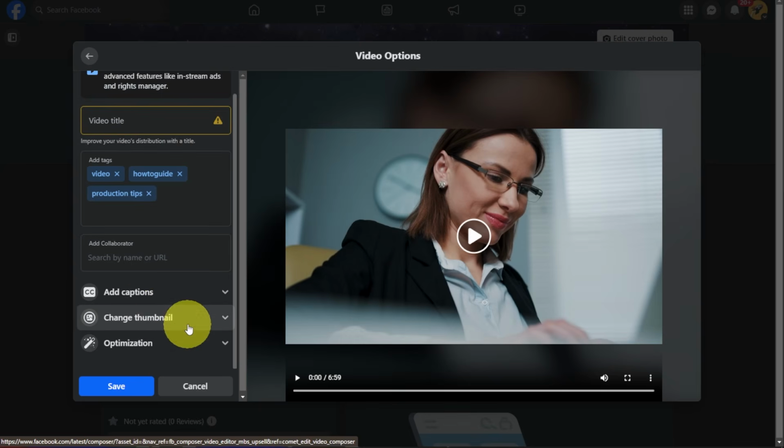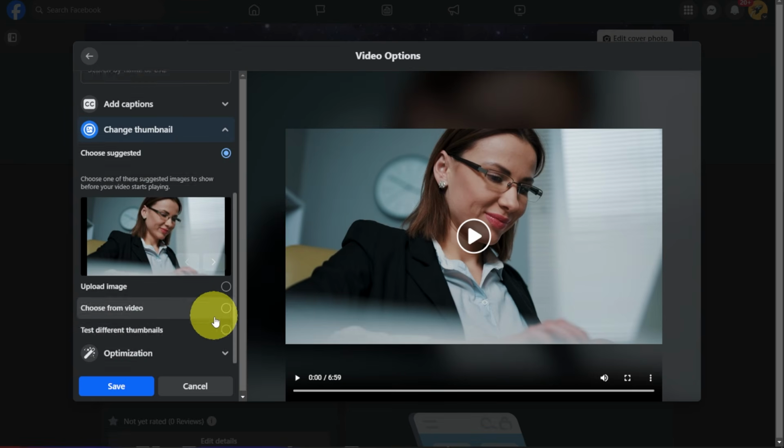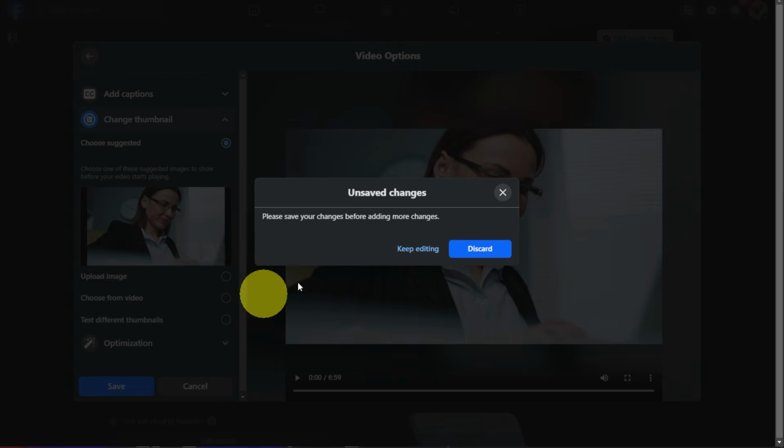And we're going to go into here and we want to change the thumbnail. So again, you have a couple of different options. You could use one of the ones that Facebook suggests for that. You could upload your own image. You could choose from the video, whatever you want. So I'm just going to click on the ones that they suggest. So we'll use that image there. You could optimize it. All right.